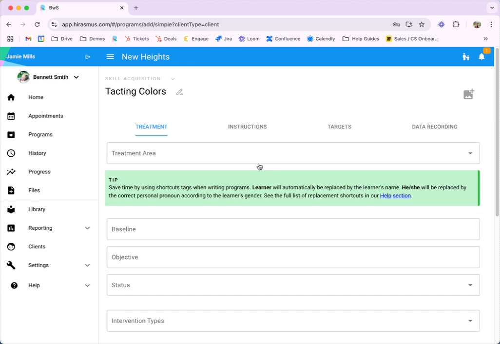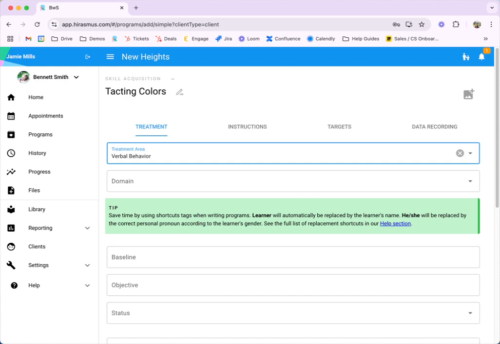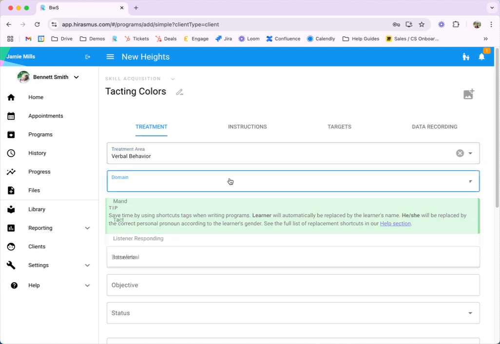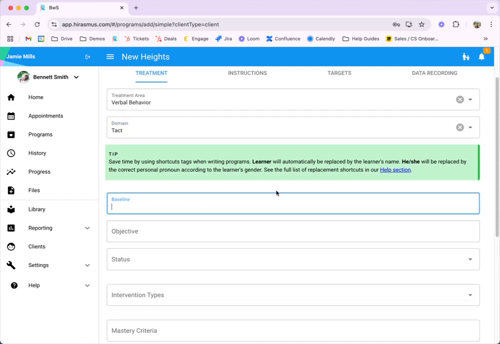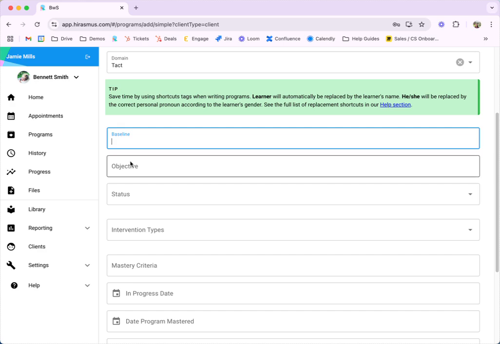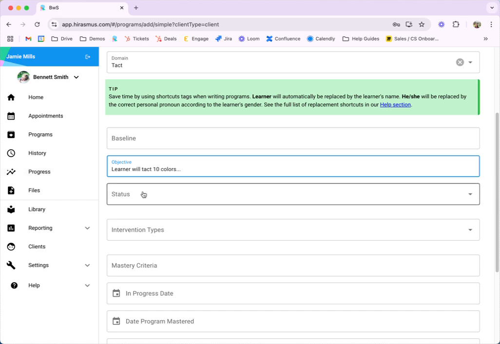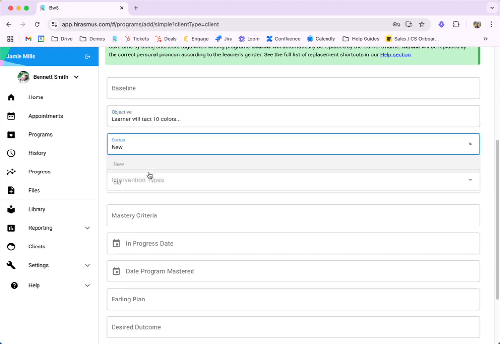And then I can go over to this treatment tab and I can select a treatment area. This is all customizable. You can set up the treatment tab and all the treatment areas in templates. I can customize all of the information here and all of the fields here. So I can enter my baseline, I can enter my objective, say learner will tact 10 colors, and all of this information will populate into a treatment plan. So I can set all of the information that I want here.